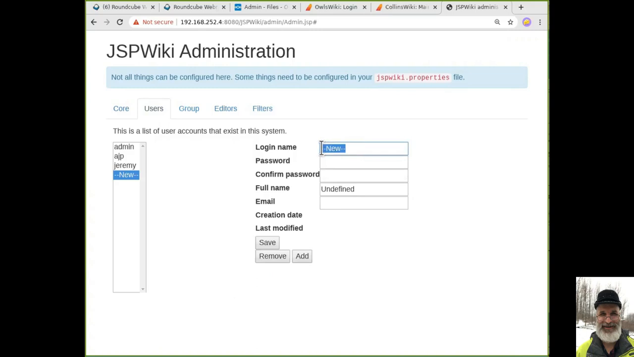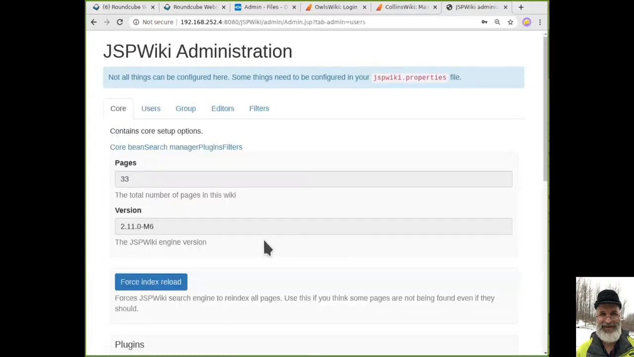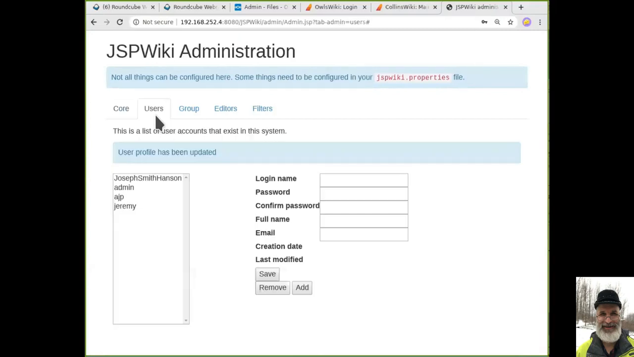Now you can put in Joe, and you can put his password in, and you should make it nice and long. Then you can put his full name in, Joseph Smith Hansen, and you can add an email if you want. Once you have that, you push the save button, and it goes back to the main page. Look at users, and there's Joseph Hansen Smith.